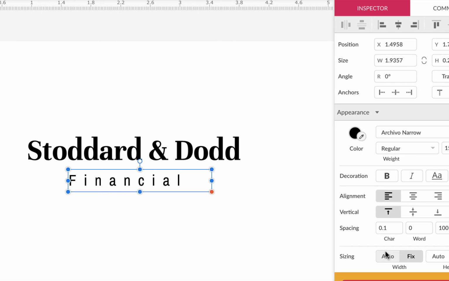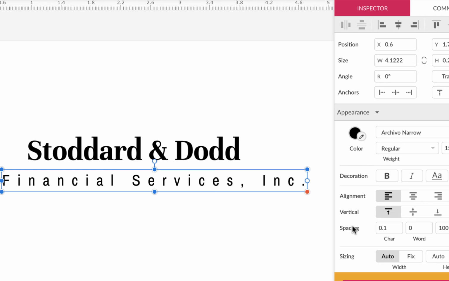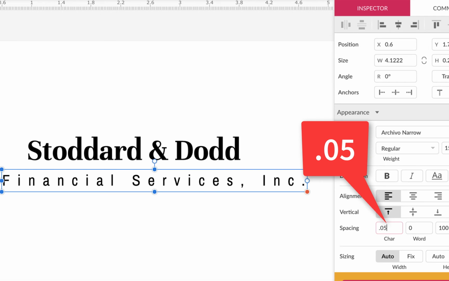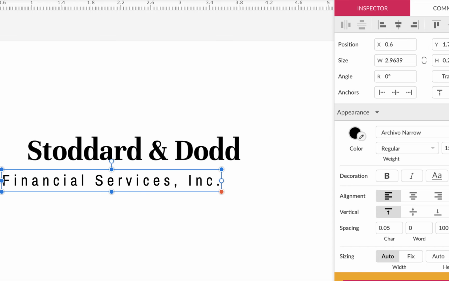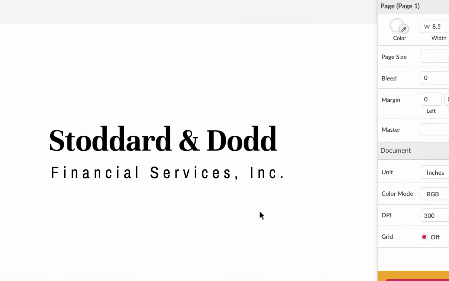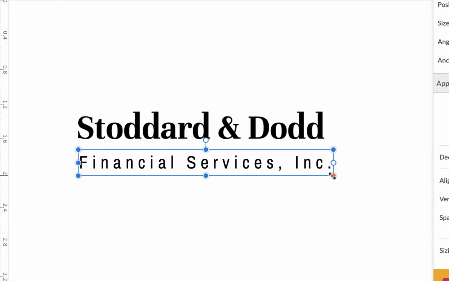So that's why you have to hit this auto width here. And you can see how wide it is now, just at 0.1. And so let me double click in here and just make it 0.05. That would be half of that. Now that looks a little bit better. And it's almost the same width as Stoddard and Dodd, but maybe I'll go and make it a little bit smaller. So I'll just grab it here and make it smaller.